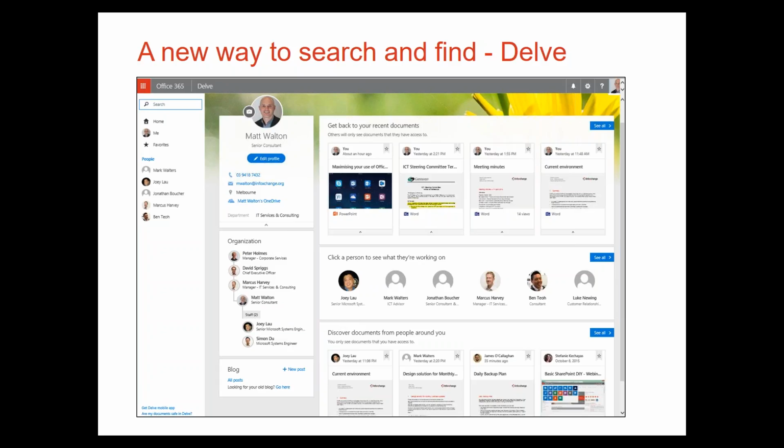And the best bit about Delve is I have not put any information in here. This just is created by me using the system. So I use Office 365 and Delve just presents all of how I work and what documents without me having to input anything. So that's one to keep an eye on and have a little play with.